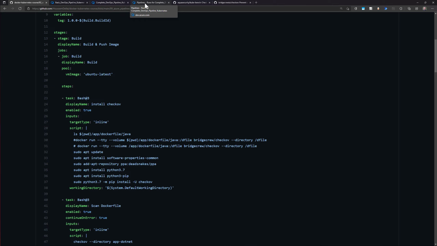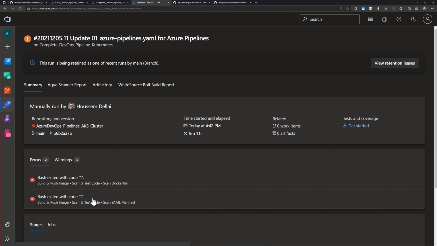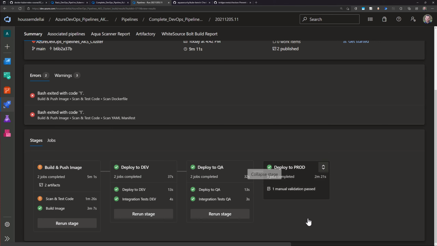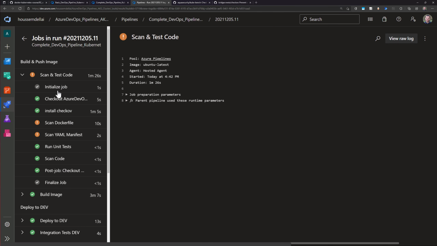Let's see now a sample run of that pipeline. So here I go to the list of runs, and let's check, for example, this one here, where I can find the definition of all the stages. So the stages for the build will perform scan, test code, build, and so on. So I can get this nice representation of the jobs and the stages in this pipeline. Let's start first with scan and test code.